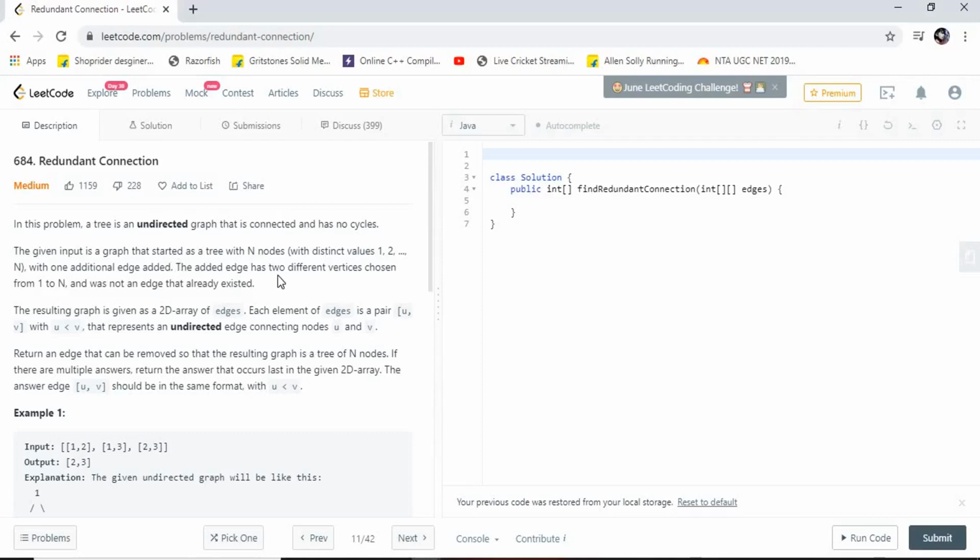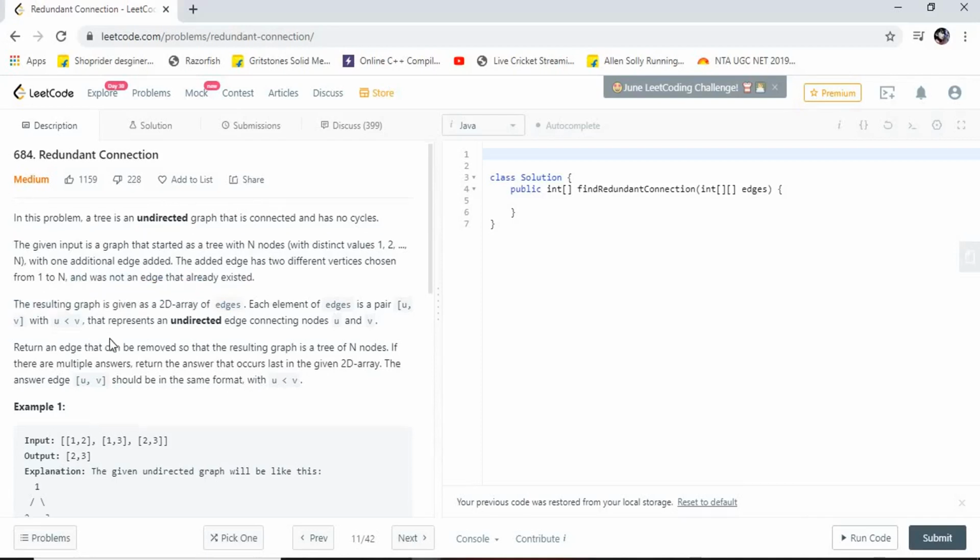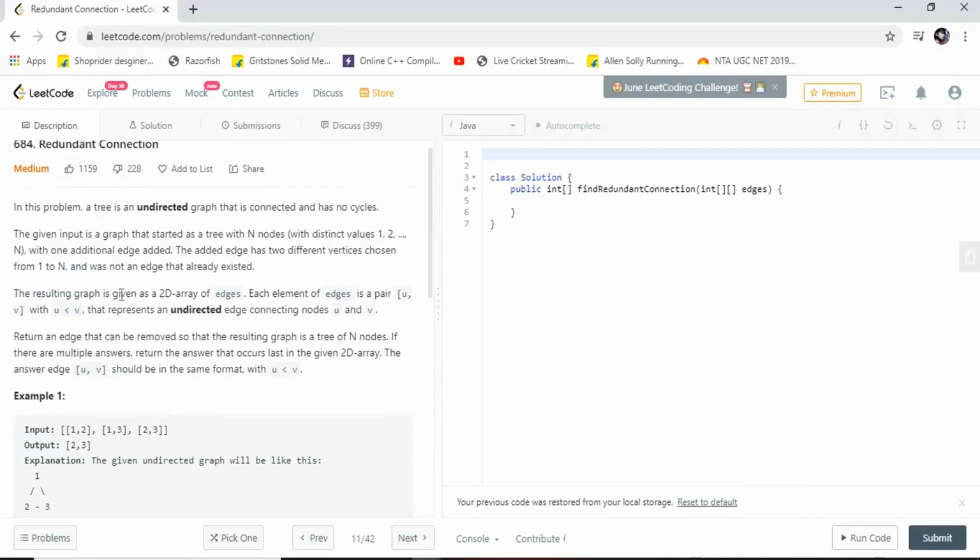The added edge has two different vertices chosen from 1 to n. It may be 2 or 3, it may be 3 or 4. It will be basically between 1 to n. Fine. And it was not an edge that already existed. Fine. Okay. The resultant graph is given as a 2D array of edges.